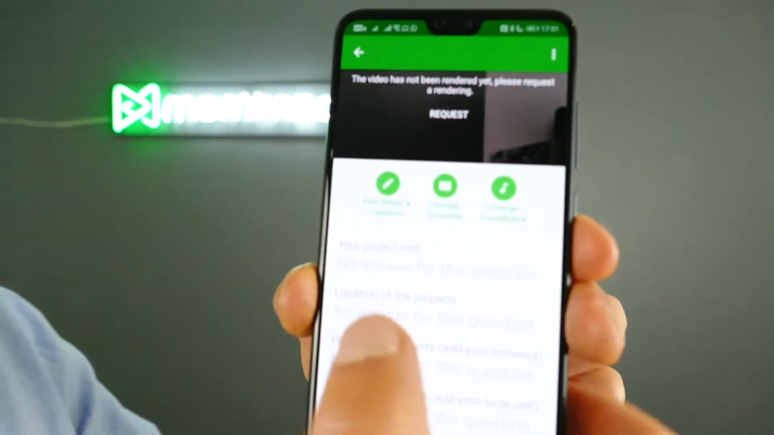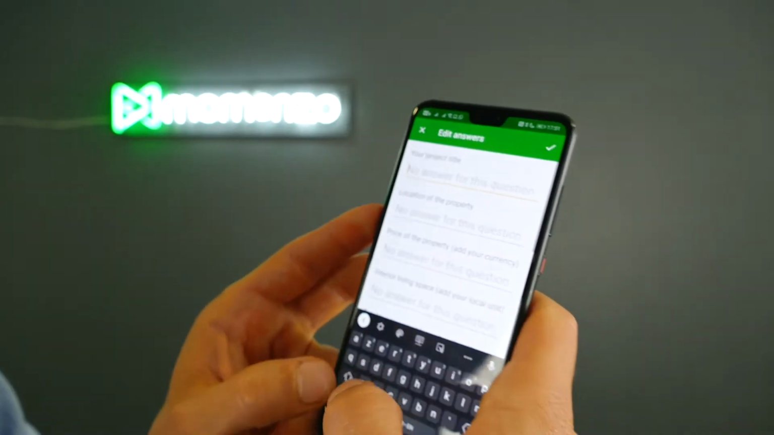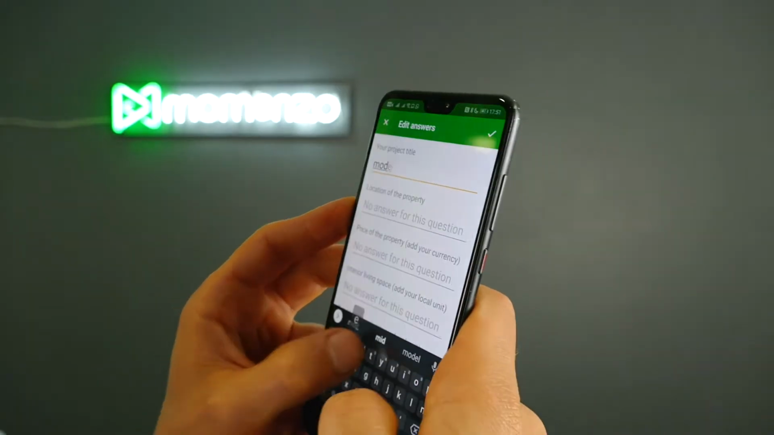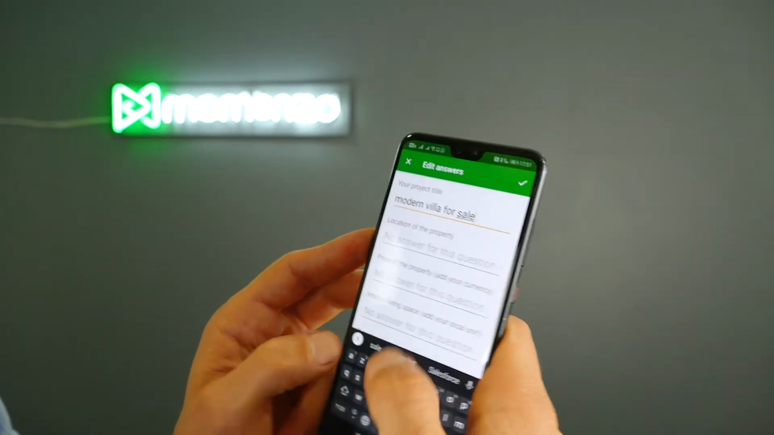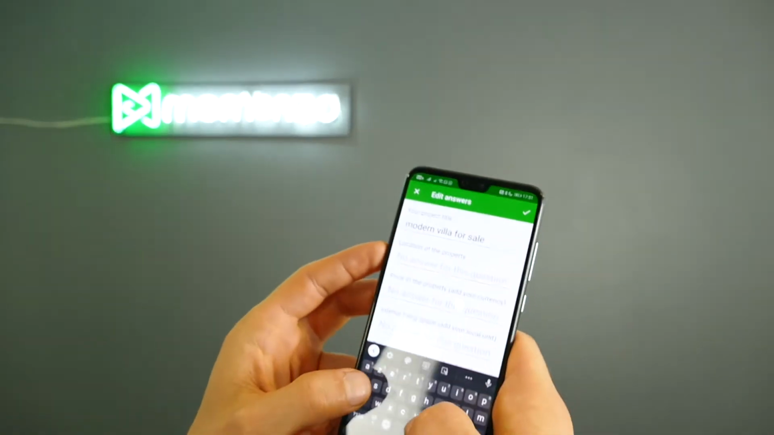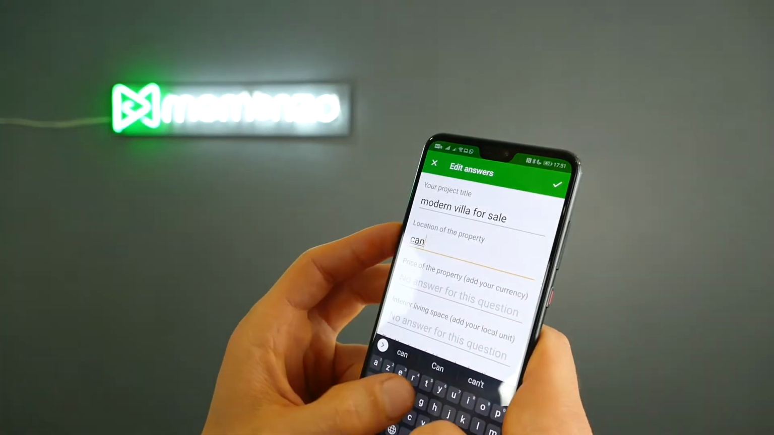We're going to put a title here. So for example, modern villa for sale. Location of the property is very important because when you're going to post your video, you want people to know where the property is. So here I'm going to write, for example, Chengdu.